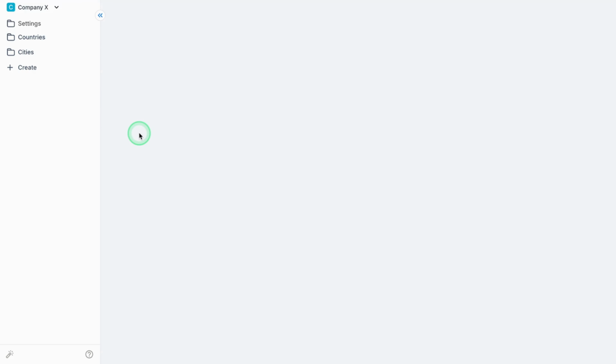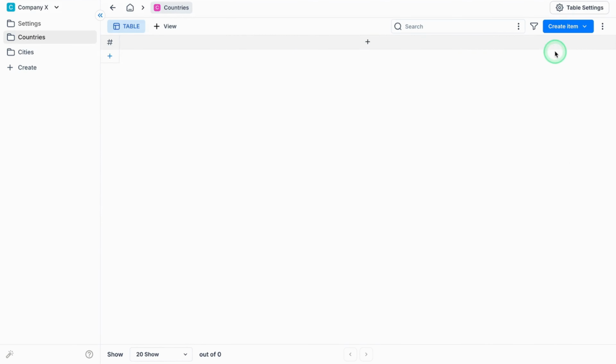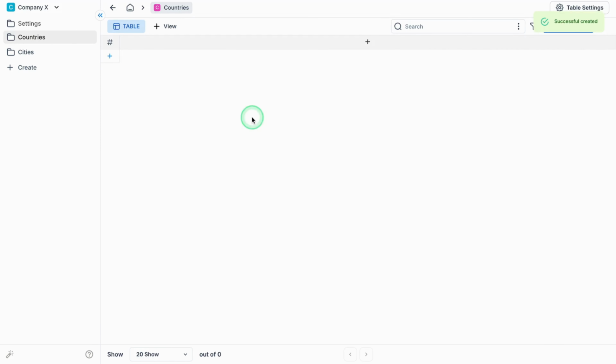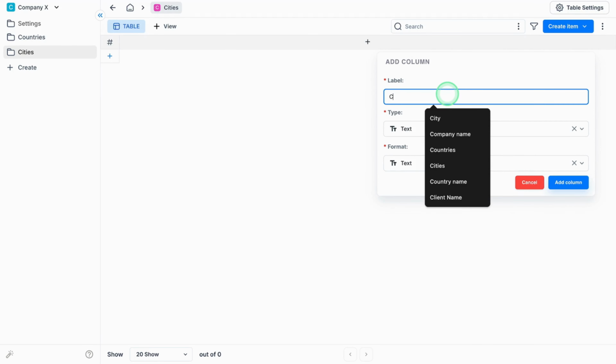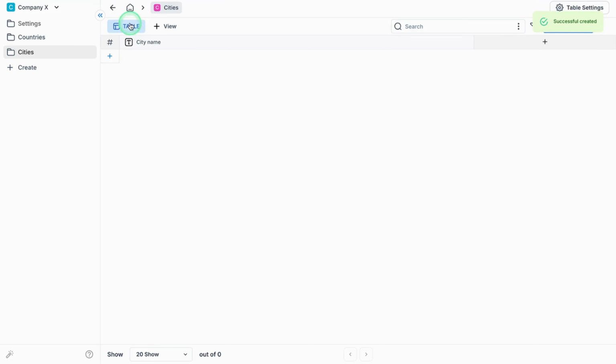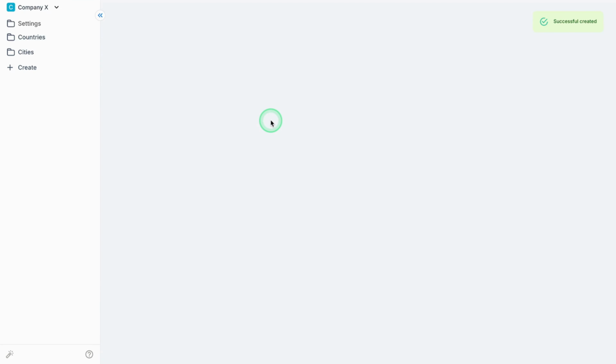Now, let's add fields to both tables. In the countries table, add a field called country name to store country names. In the cities table, add a field, one for city name, to store city names. The foreign key, country ID, in the cities table is what creates the connection. It stores the ID of the related country, enabling us to establish the many-to-one relation.